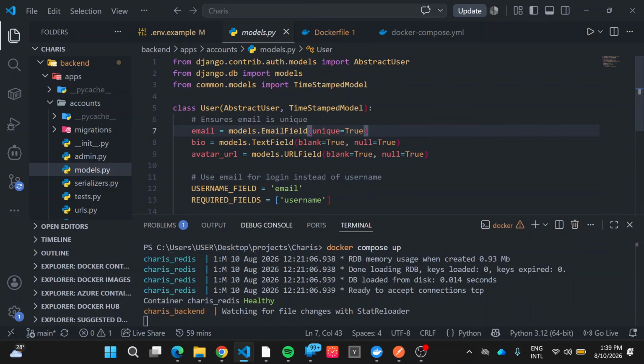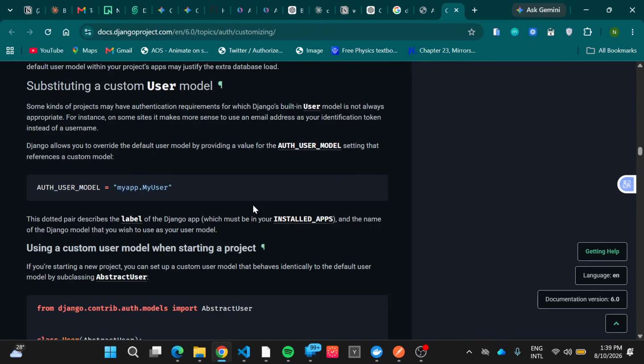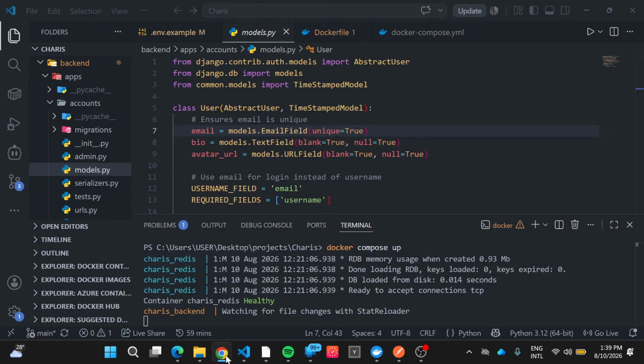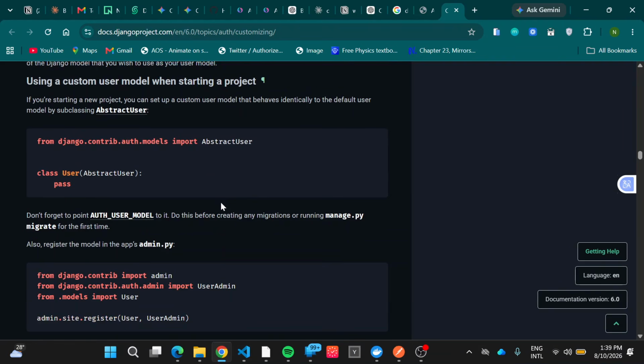Right. Yeah, so let's go back to the doc. For them, theirs is called MyUser model. So that would mean this is not User, it's MyUser. Okay. So basically what you do is that you're going to inherit from this, AbstractUser. It's already pre-built, right? It already has some things.